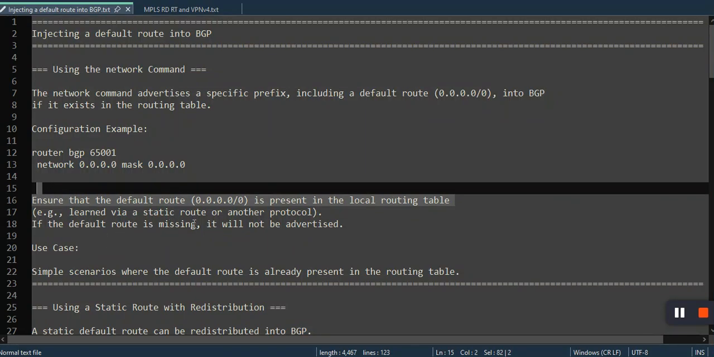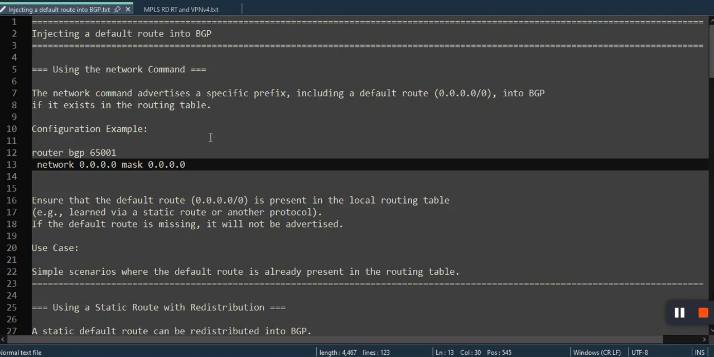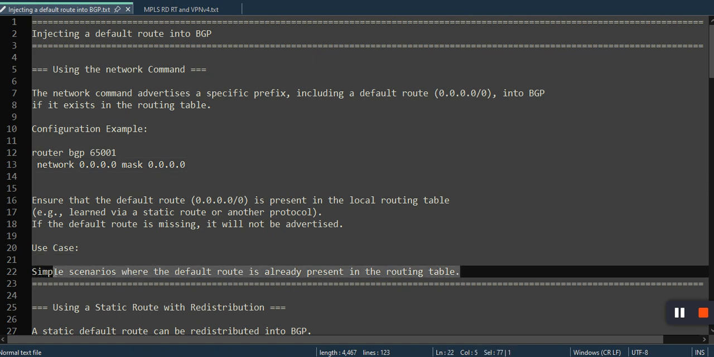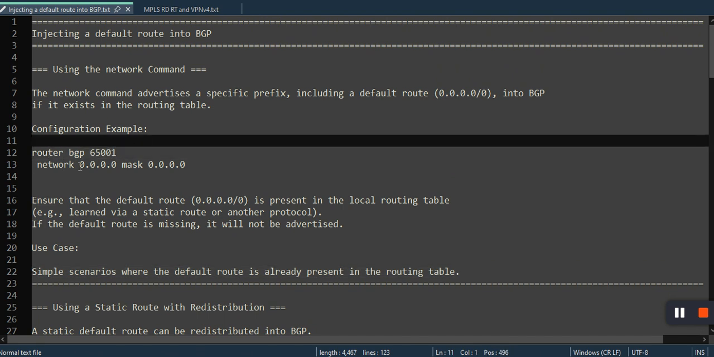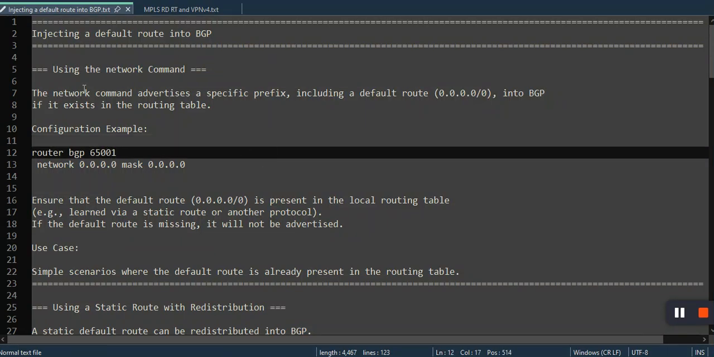It may be learned by a static route or another protocol, or we can use a null0 route if there is no default route here. The use case is the simple scenario where the default route is already present in the routing table. Simply under the BGP configuration, with the AS number, we type network 0.0.0.0 and mask 0.0.0.0. This is how we can inject the default route into BGP by the network command.